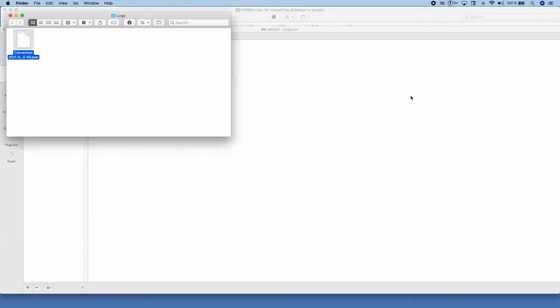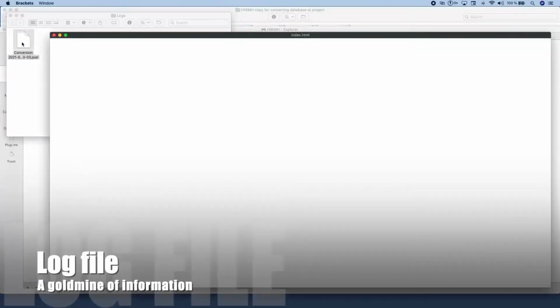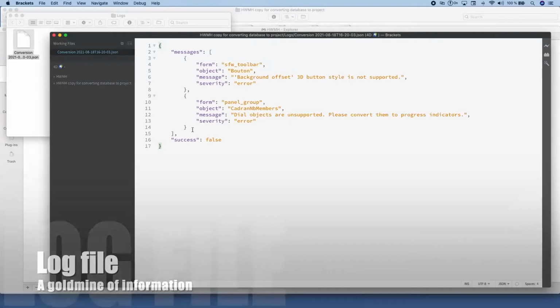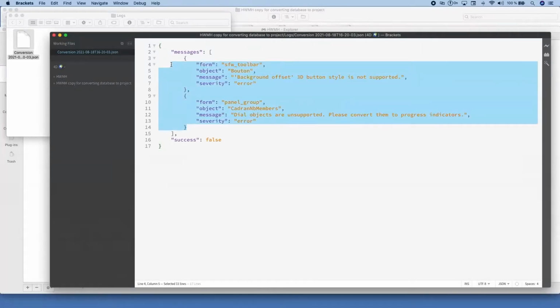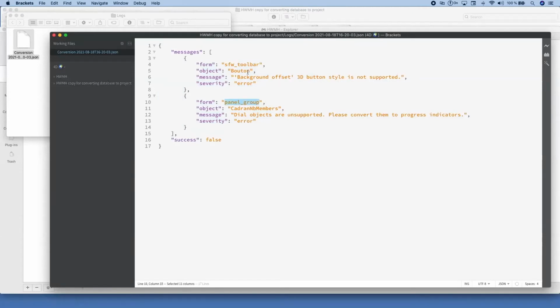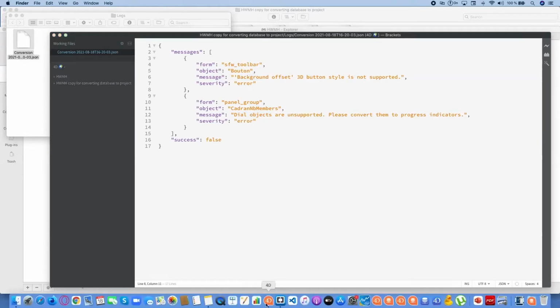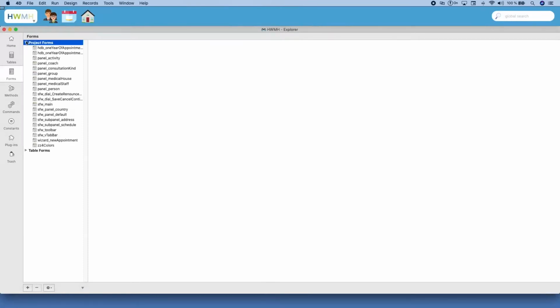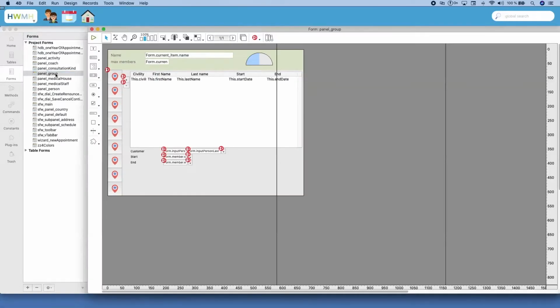So let's reveal the log and then open it. Here we have two messages with the attribute severity error. The first one is on the panel group and then on the toolbar. So they are related to the dial objects and the background offsets. So to get more details about these issues, let's go back to the database. Okay. And go into the projects form, starting with the panel group.